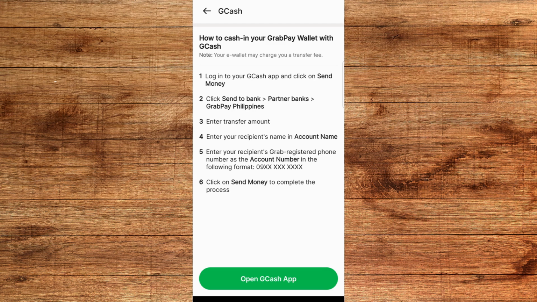A couple of quick tips while linking. Make sure your internet connection is stable and that the number you use for GCash matches what you're confirming during the prompts. If you're asked for verification codes, enter them only within the official GCash or Grab screens. Never share those codes with anyone.